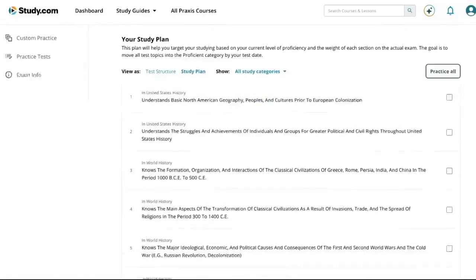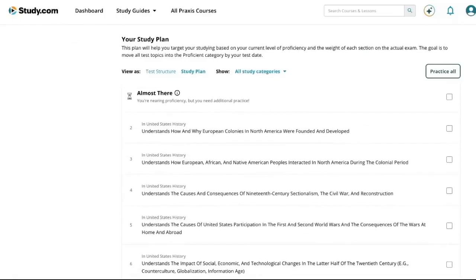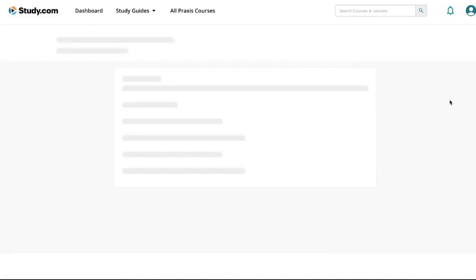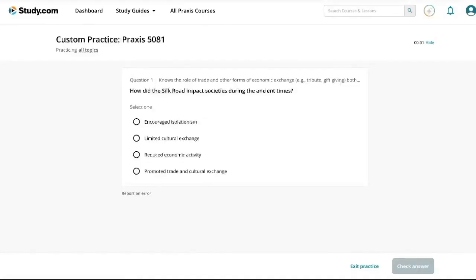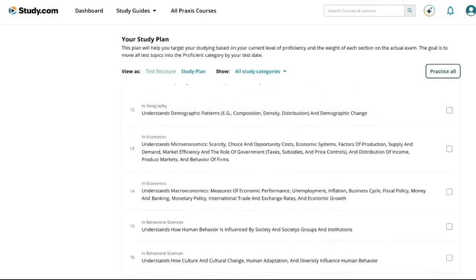Then there's almost there, the you're so close but not quite yet zone. These are the topics I kind of know but still need a little bit more practice to feel confident. As I get more questions right, they'll move up into quick wins or even a proficient category if I've got it down pat. It's basically level up mode.